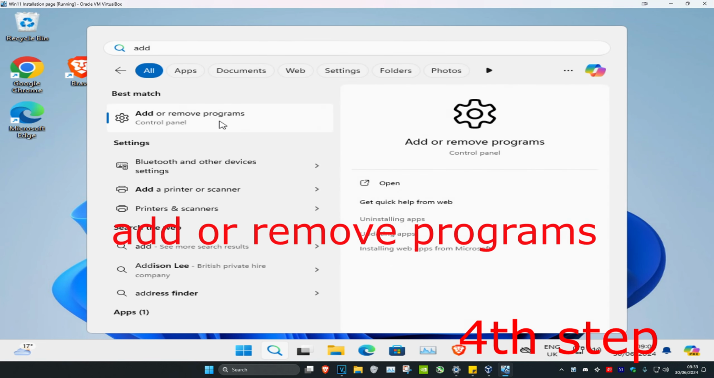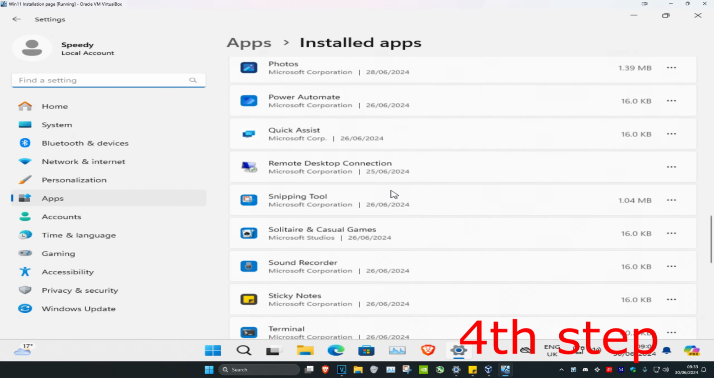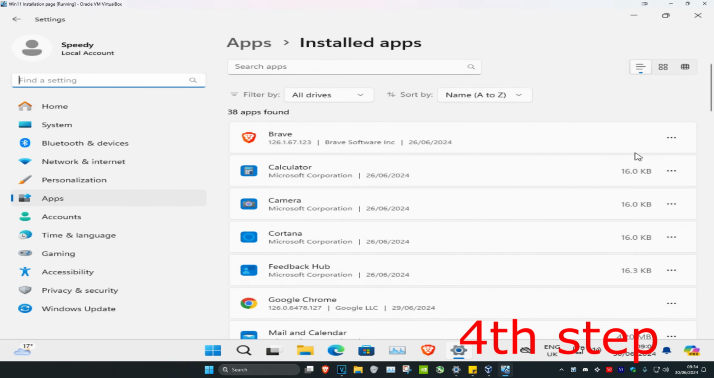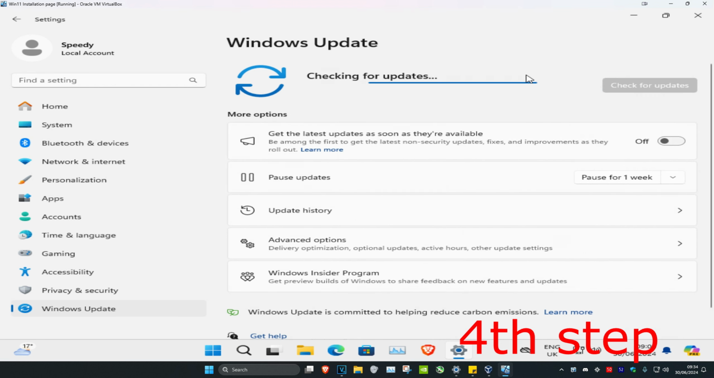Now for the next step, you want to head over to search again and type in add or remove programs. Click on it. If you have any programs that you installed recently that you think may have caused a problem, then you want to uninstall it. You want to click on the three dots, click on uninstall, and then uninstall it. And then we're going to click on Windows Update on the bottom left, and then click on Check for Updates. Make sure your computer is fully up to date.